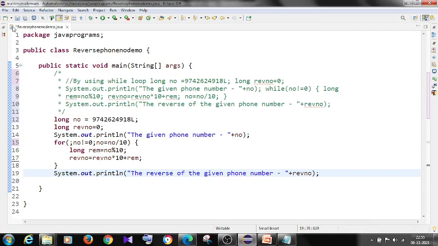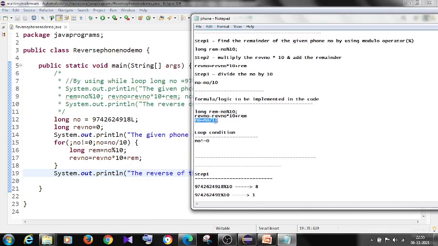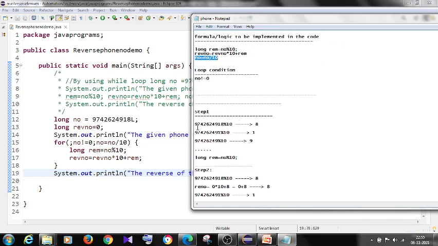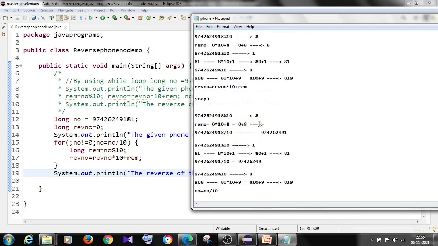Okay, so let's see the logic. What exact logic are we using here? We declare two variables here, and this logic we have used here, remainder. Okay, the same thing works here. First we will take the number 97426249118 modulo 10, so 8. So it will be 8 here, and this will be 0, 0 plus 8. You can see here 8. Okay, and in step number 3, 8.